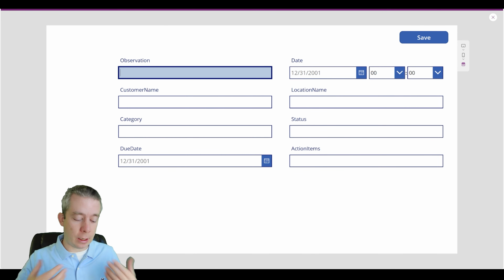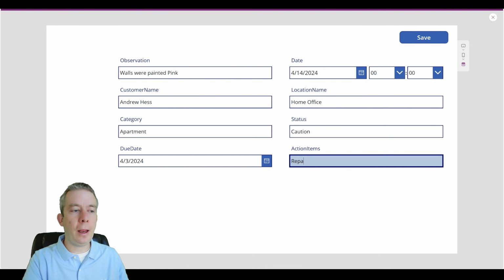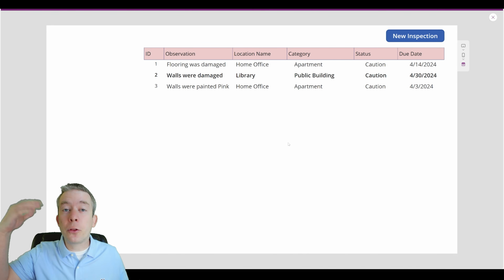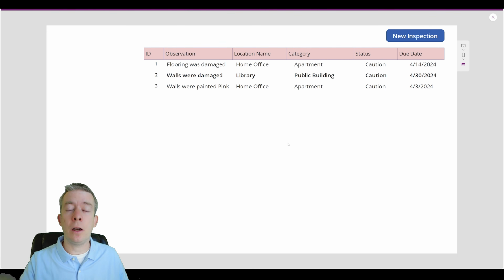And we can say the observation was walls were painted. Action items, repaint walls as original color. I'm going to click Save. All right, so now we have 3 rows in our table.